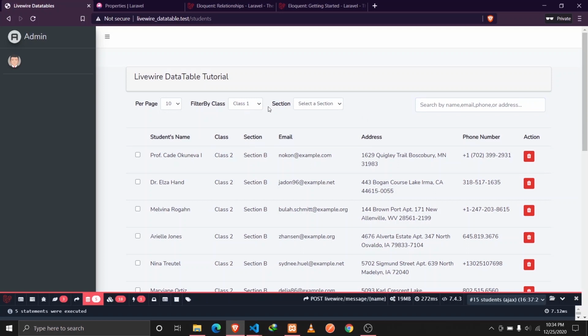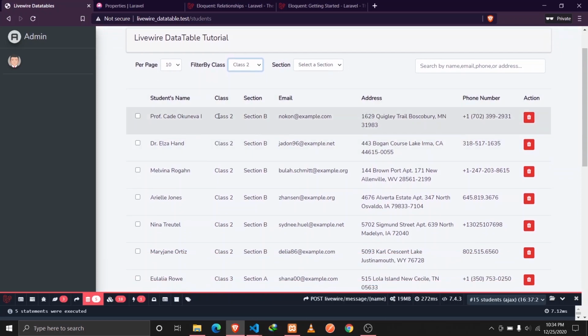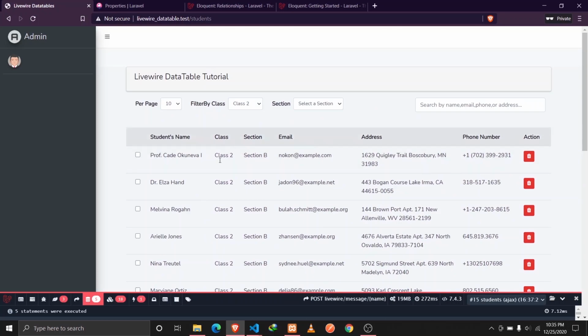And in this video we are going to be implementing the filter functionality. So whenever I click on class 1, then only the class containing the value of class 1 should be displayed here, and if I select class 2, then only the classes where the value is class 2 should be selected. So this way we'll be implementing this search functionality using Laravel Livewire.